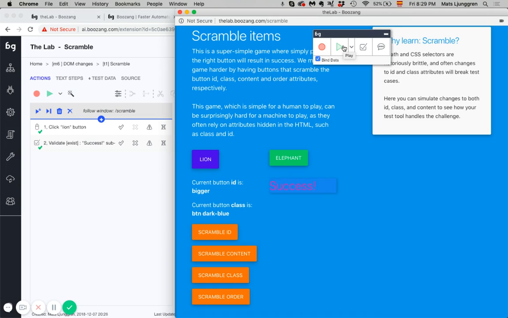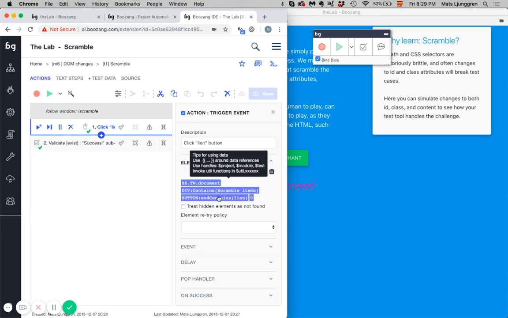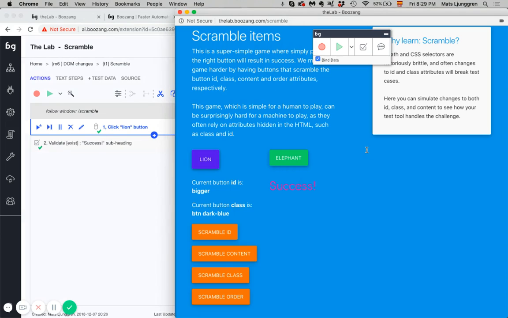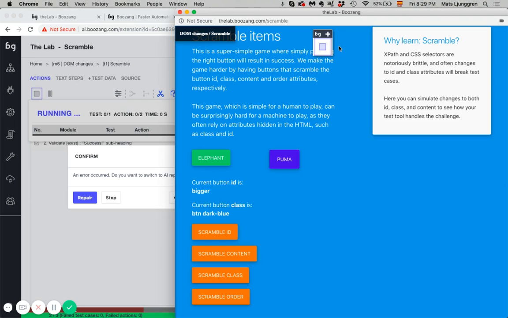Now, what's interesting is, okay, so we go after the word lion, right? You can see that if you look at the path, you see it contains lion here, okay? But what happens now if we change the wording? Because sometimes wordings on a button might change, right? So let's do scramble content and scramble order, and let's see what Busang does now. What you can see is that it's not finding it.